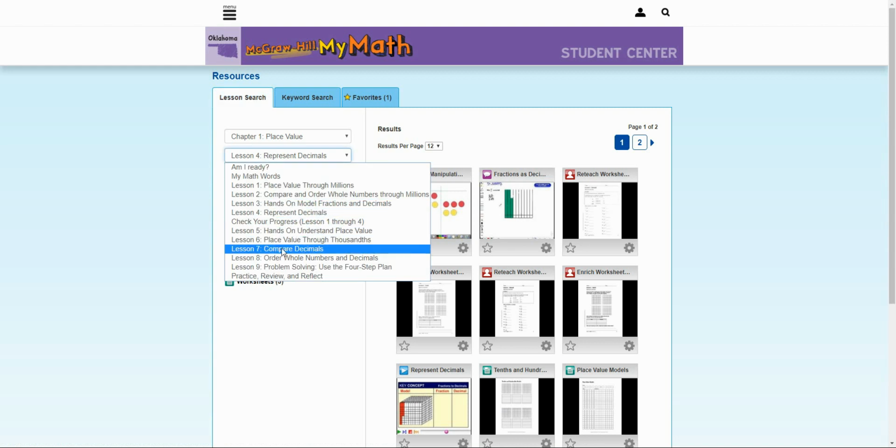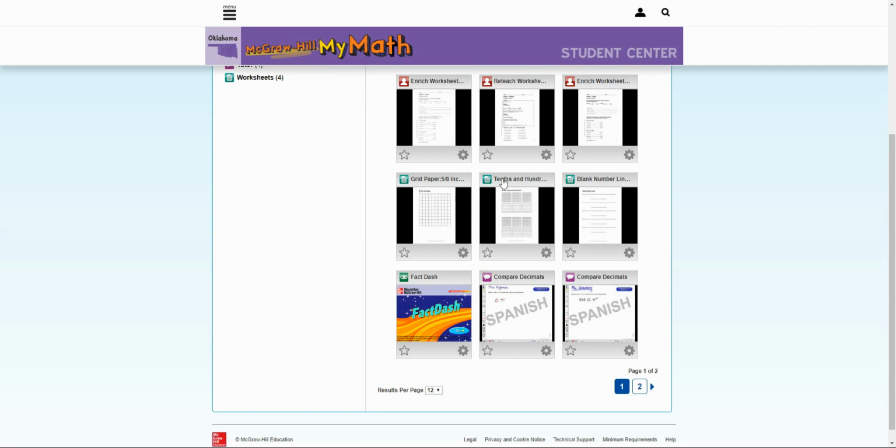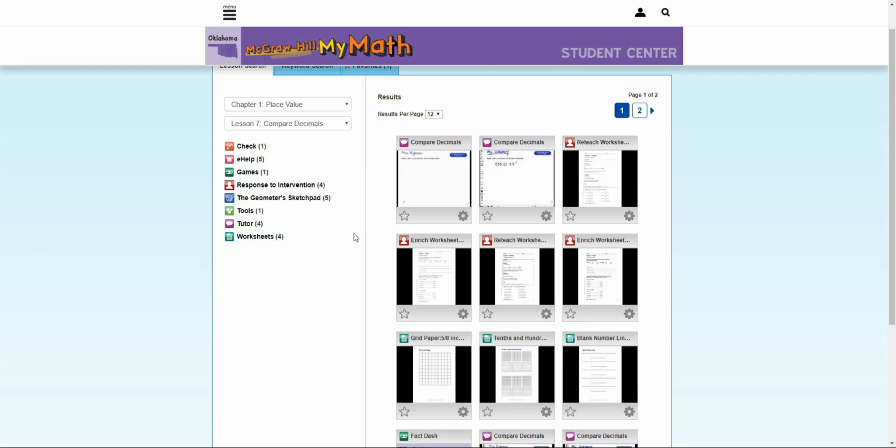And you can then look through different lessons and see that things change when we go to different lessons. So for example, with this lesson we have 2 different video tutorials on comparing decimals, and then a whole bunch more resources here as well.